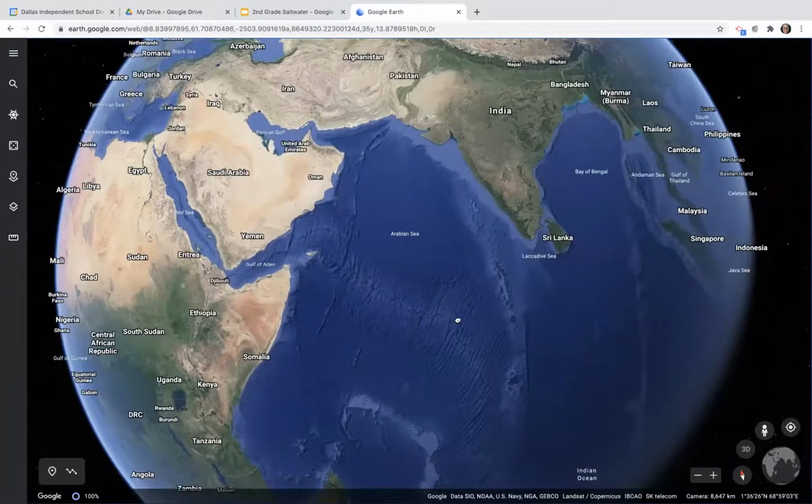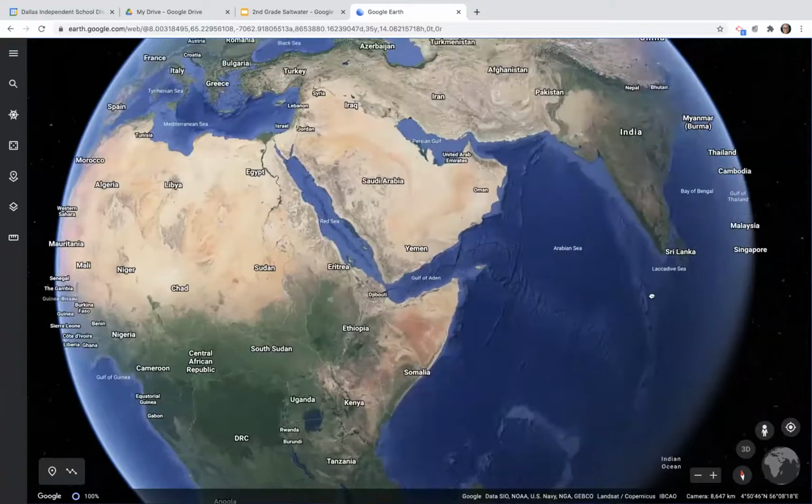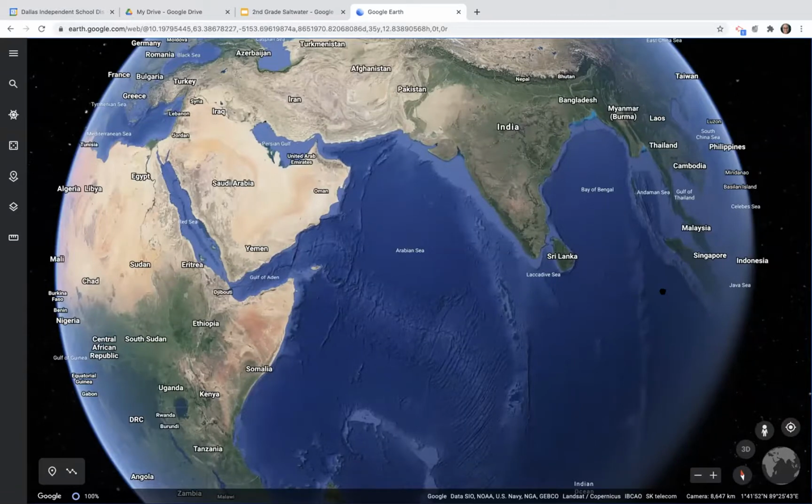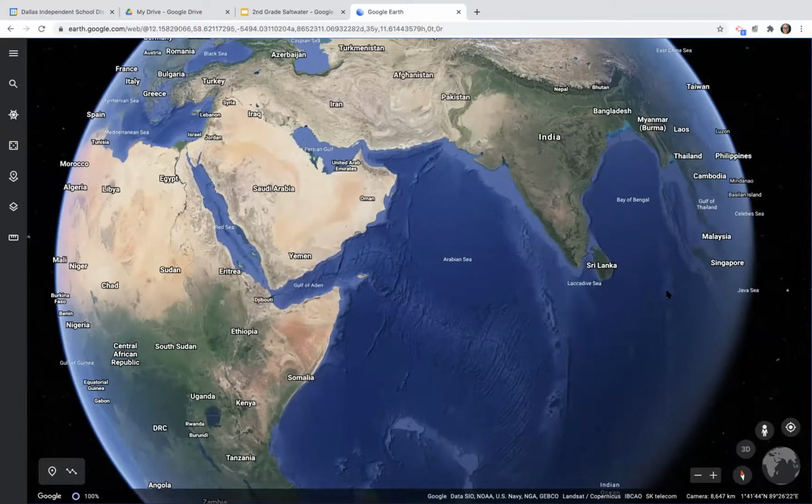Now, I will give you a hint. Some common salt water sources would be things like seas and oceans. As we're scrolling through, can you see any seas in our diagram here? I can see the Red Sea over here by Egypt. We have the Arabian Sea. We also have the Java Sea over here. Seas are smaller than oceans, and they're usually surrounded mostly by land, and then they have an opening. An ocean is much larger than a sea, and that's the difference between a sea and an ocean.